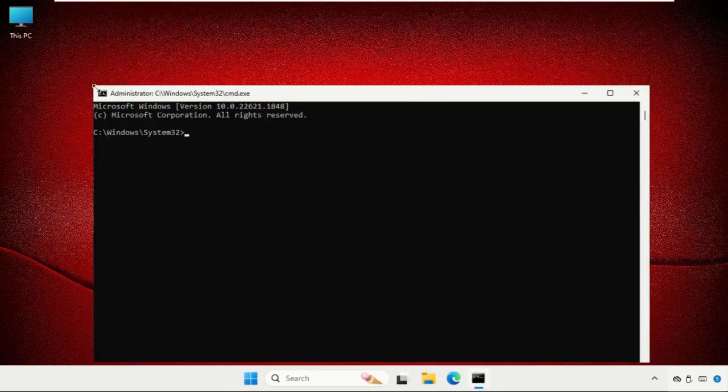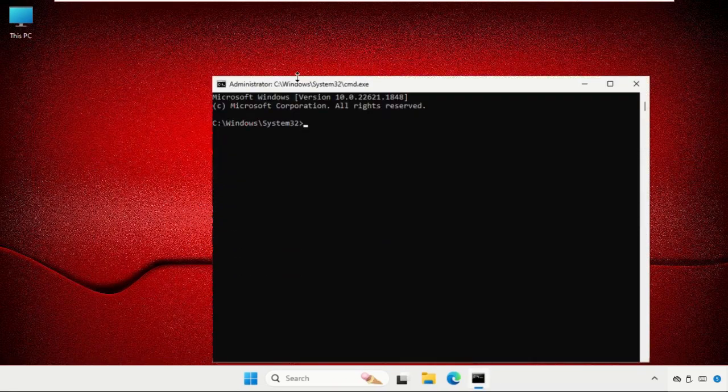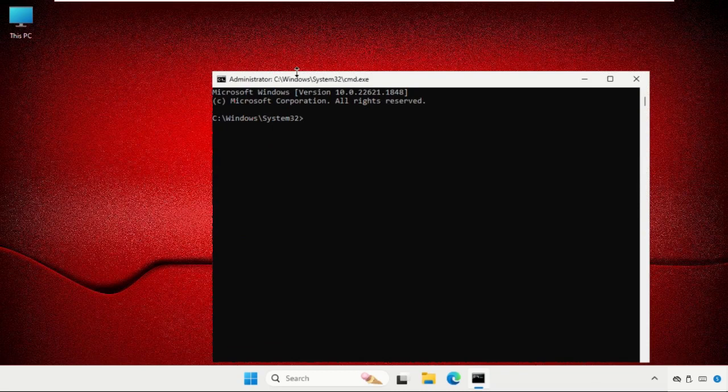Now close the background windows, and here we need to execute some commands. So type all these commands carefully and simply hit enter to execute them.